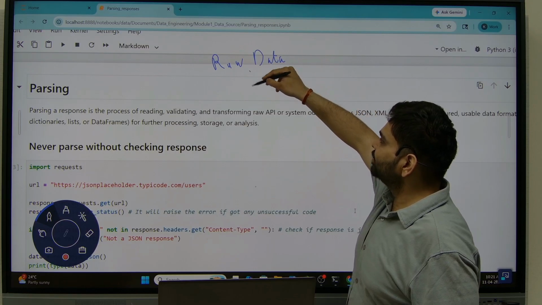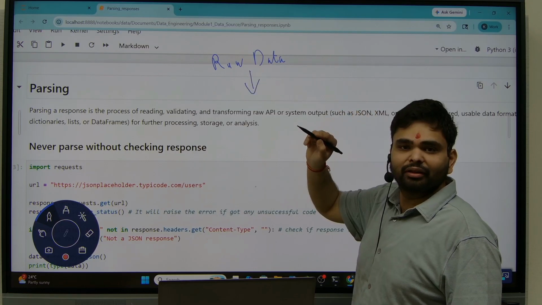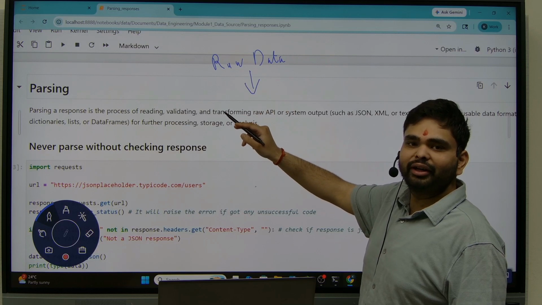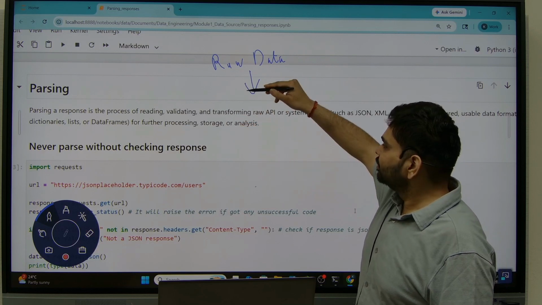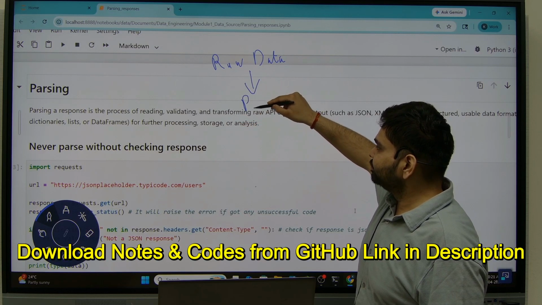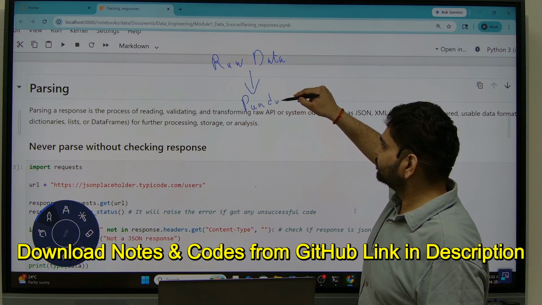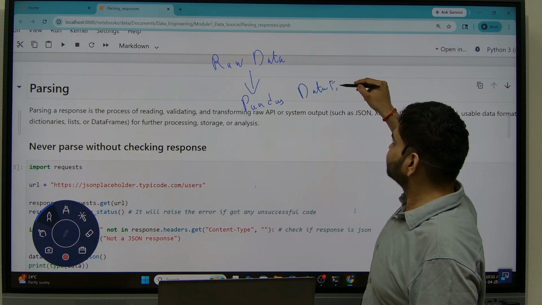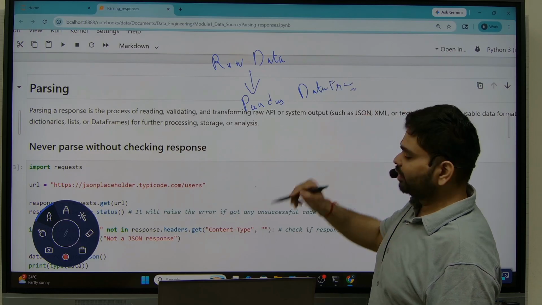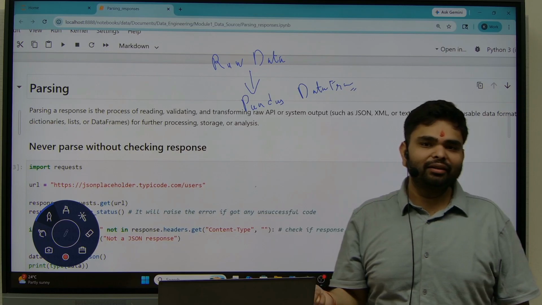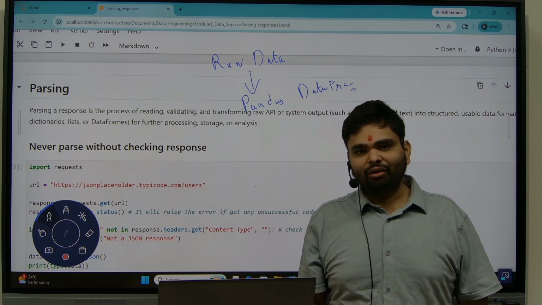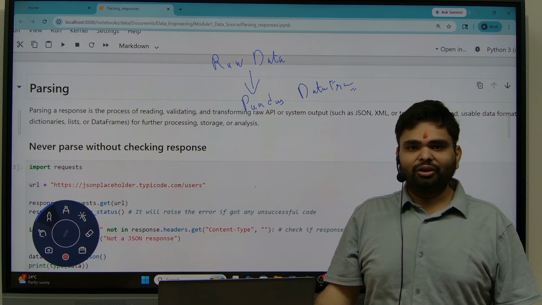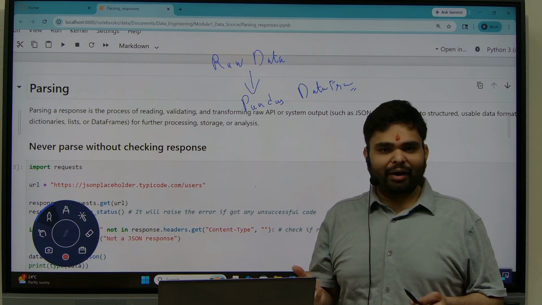We can't use this directly. We have to convert this into a readable format, into a pandas data frame, so that we can use this data set in the further analysis or the further use cases. To achieve this, there are several methods.